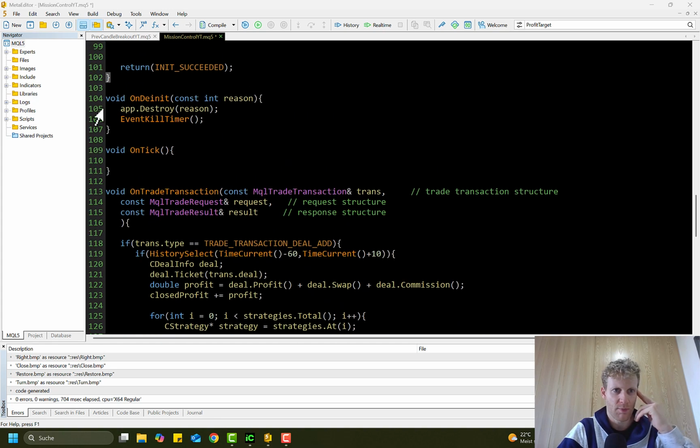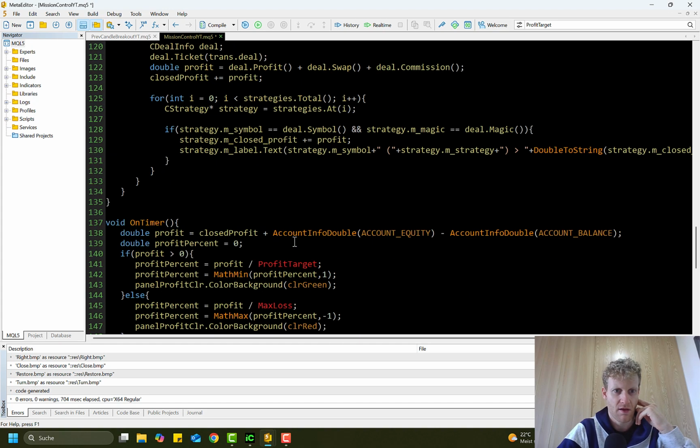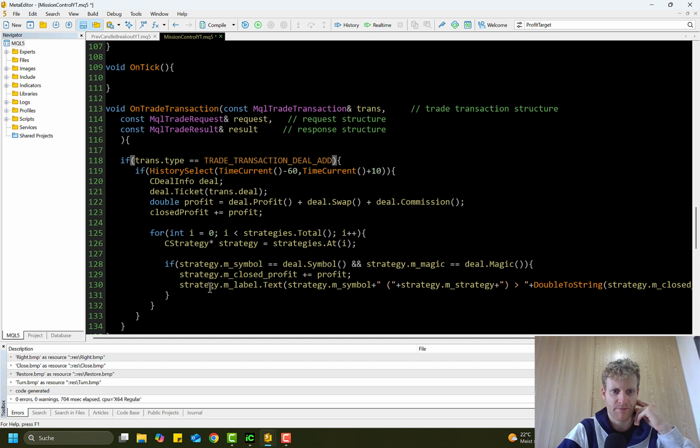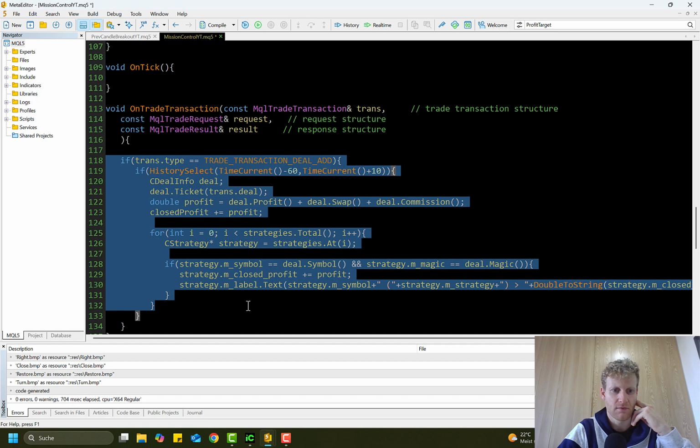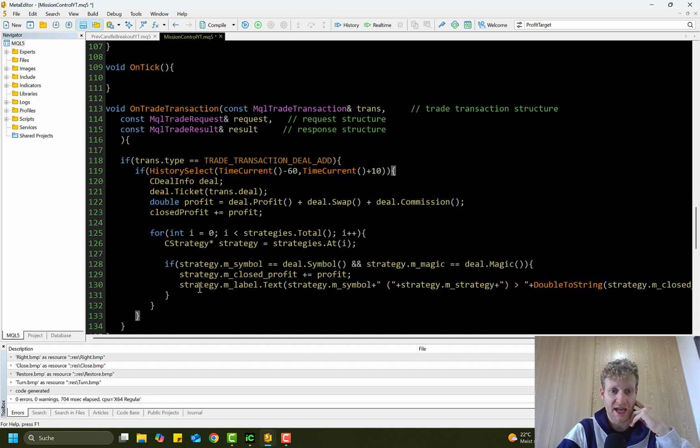Then in the on-deinit, we just do some destroying of the app and killing the timer. In the on-trade transaction, this is important because here we update the strategy profit and the strategy label text. So this is important.